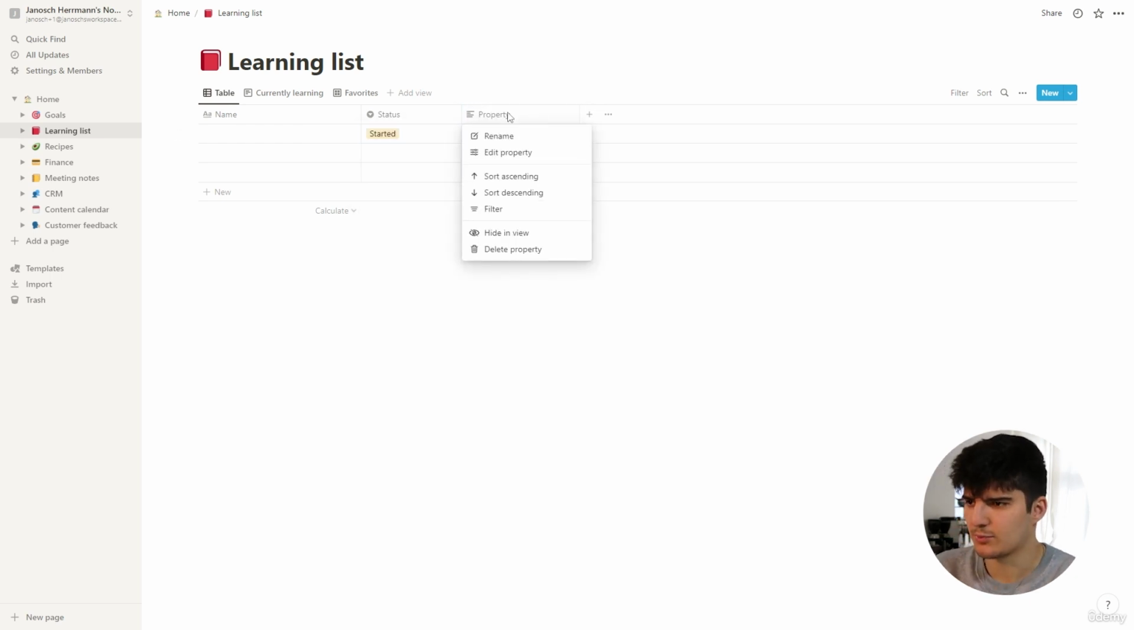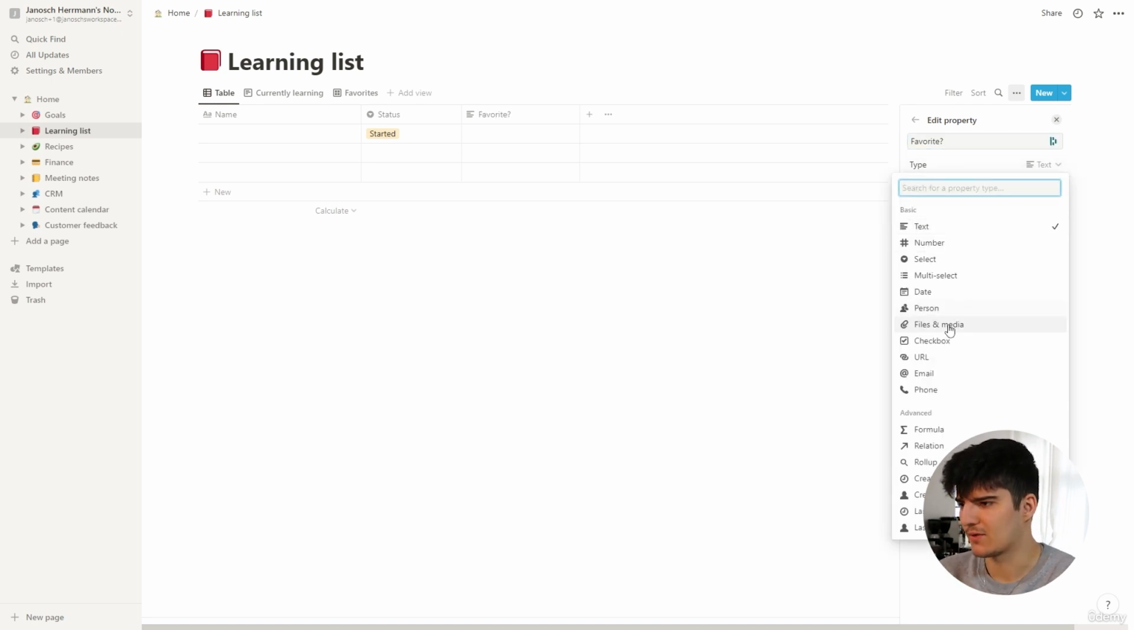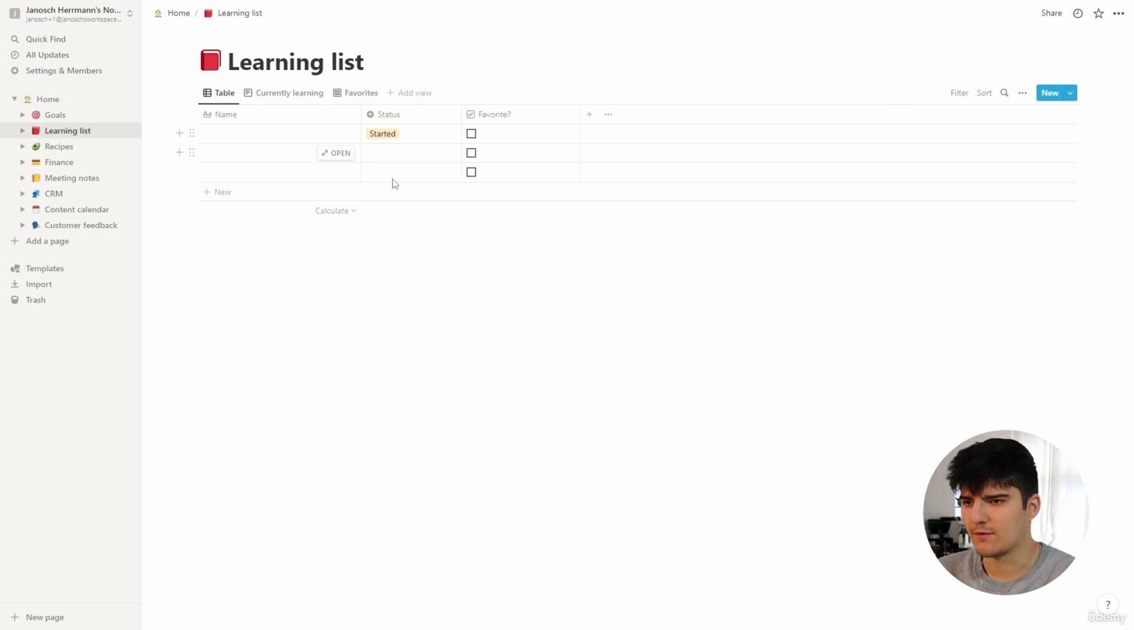Then we will have one property for the favorites. So we'll just call this favorites, or like favorite, question mark. And this will just be a checkbox. So this will help us determine which of the items on this list are our favorites, and then we can add those to the favorites view over here. So that's something we'll do later as well.